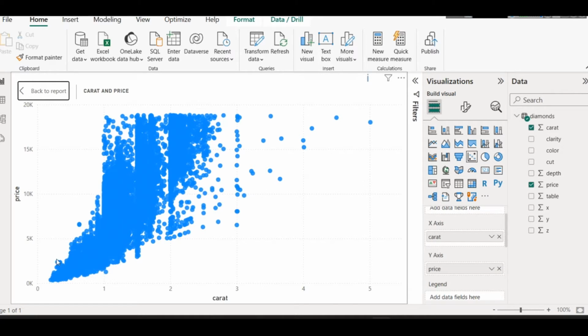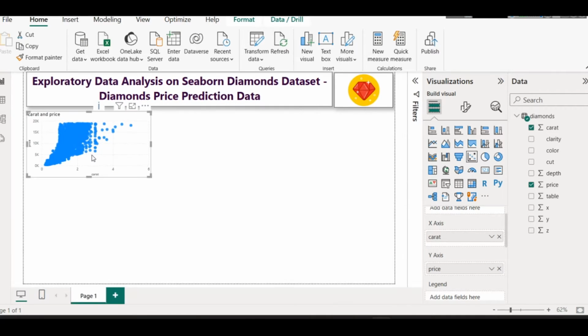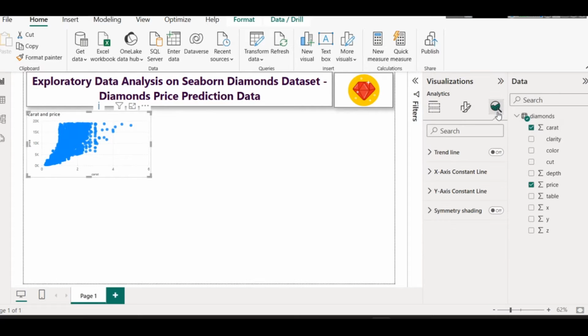On the basis of carat size, we can say that price is increasing, although it is not a direct linear relationship. But we can tell from all the samples that we have that carat and price have a linear relation, and that means if you increase the carat size, price will increase.